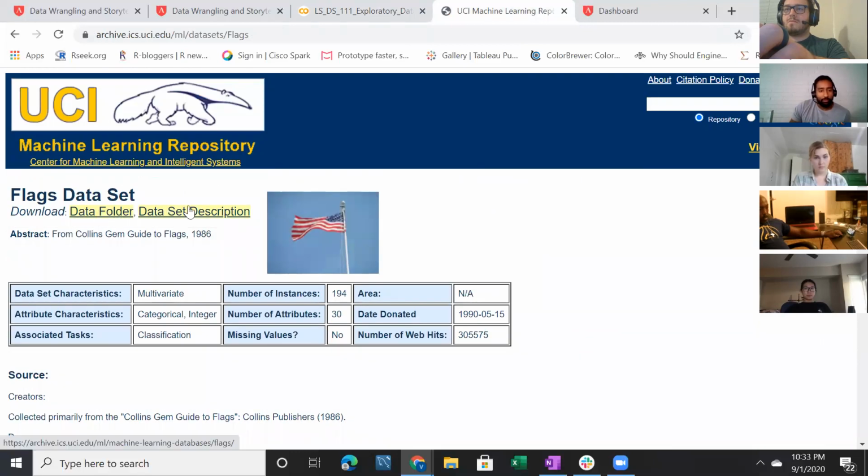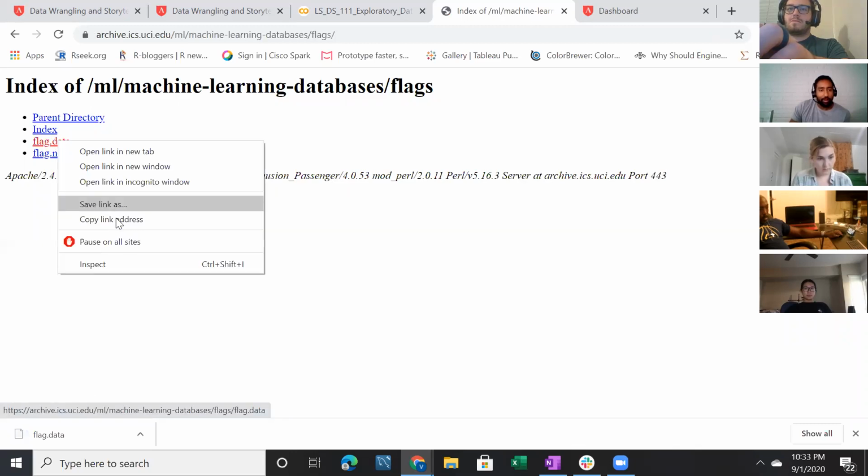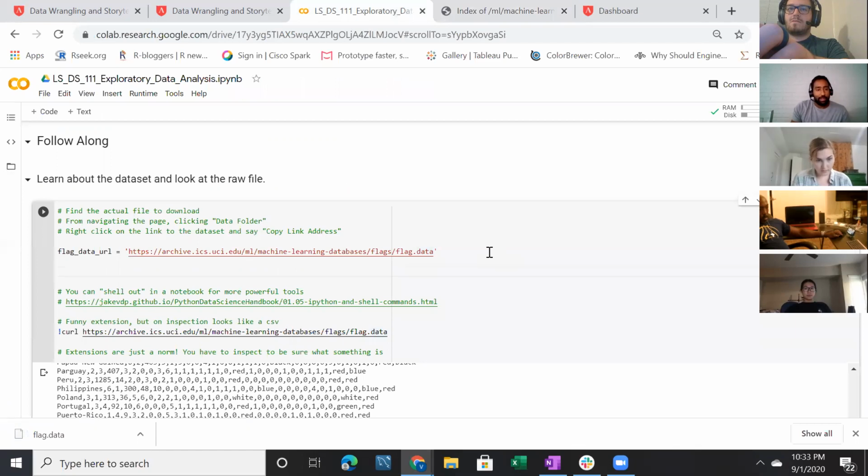If I go to the data folder and I click on flag.data, it'll download the file, or I can look at the path. So if I copy the link address and go back here, I'm going to paste that into this code block. You'll see that this matches the same URL that's already listed here. So what we're doing is simply taking the URL of the file located at this location and saving it to a variable called flag data URL.